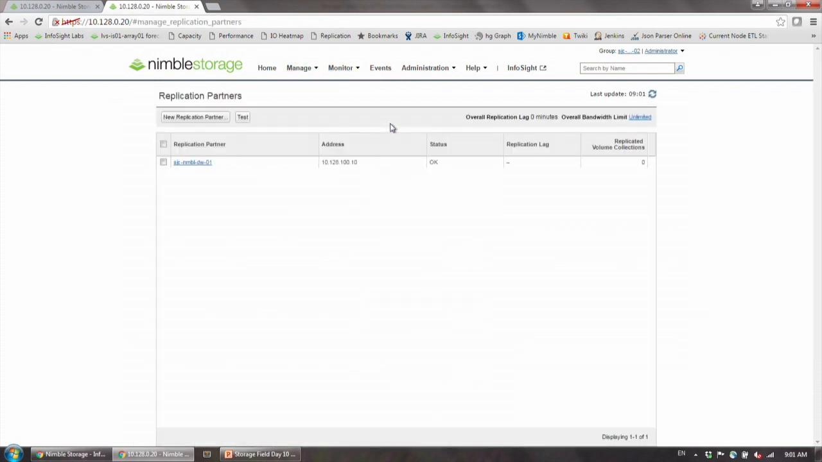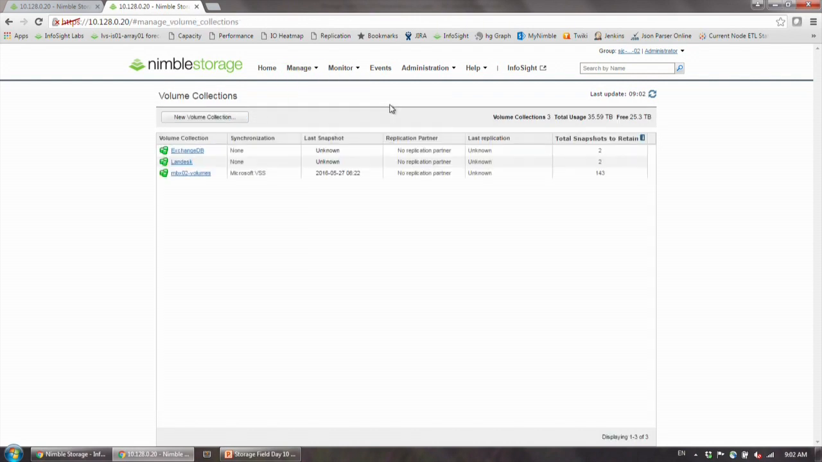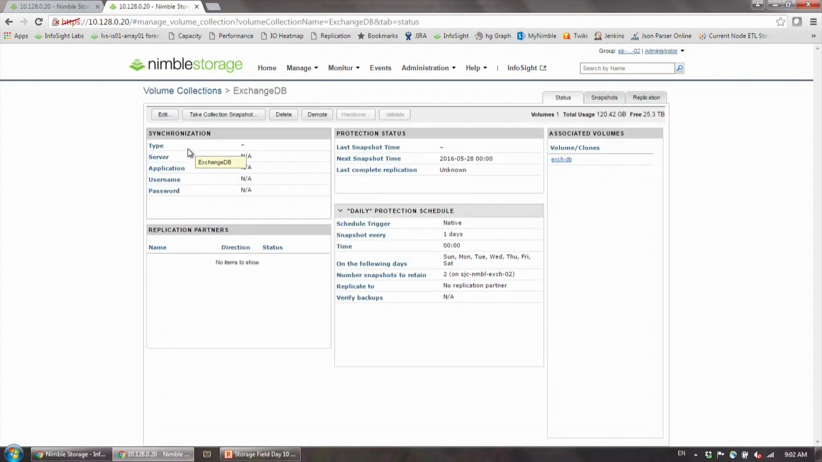On here, we see that we have one set up. This is not a member of the current group. It can be any other array that we have on our network. And now we're going to go to our volume collection for Exchange. If we go back to Protection and Volume Collections, here we have an Exchange DB. Let's click on that. Actually, sorry, before we do, we can see that there is no replication partner set up. Now, if you would go into that, please.